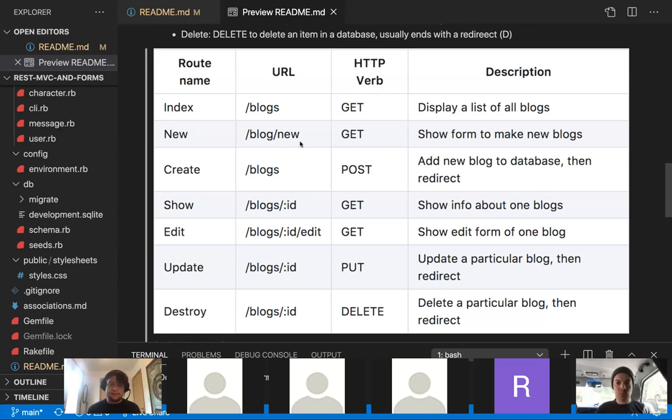Create then takes in what that form sends over with a post request, and then adds that blog to a database and does a redirect. Edit and update have the same pairing, where for edit, you send over blog/1/edit. It'll show you a form for that blog. You send an update request to blogs/some sort of ID and use either a put or a patch statement. And then you probably redirect them afterwards.